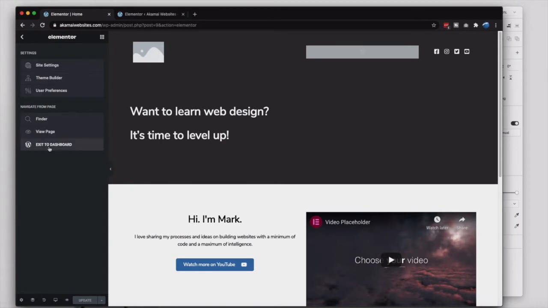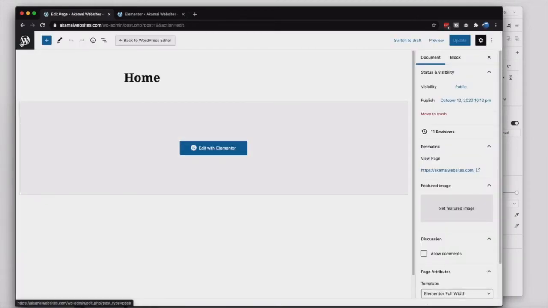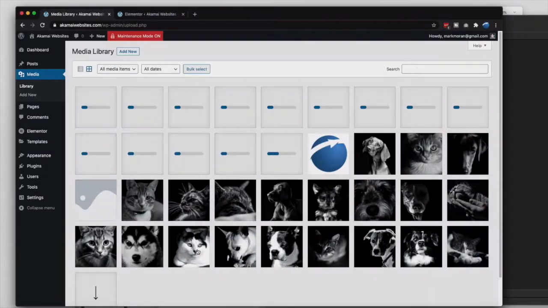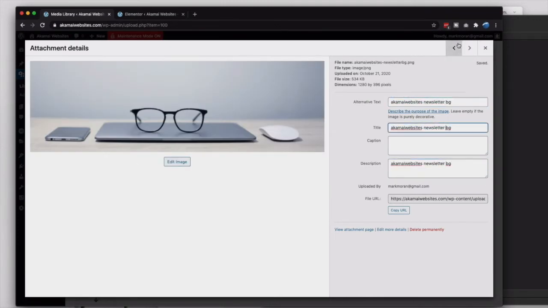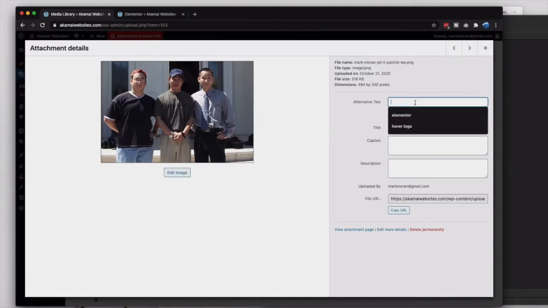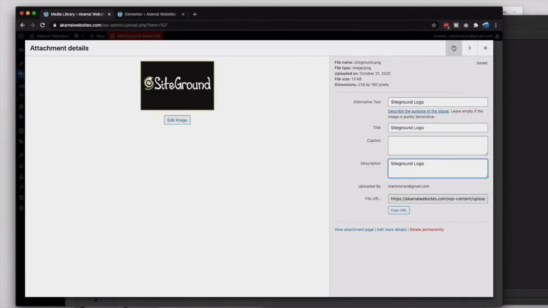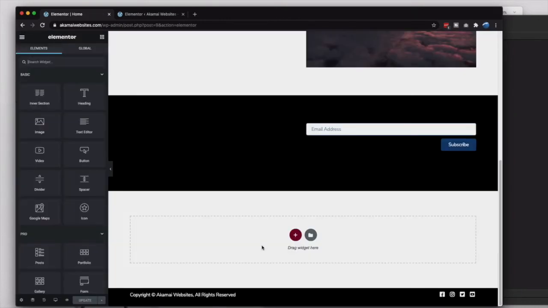So here we are. Actually, the first thing I want to do is exit to the dashboard. And I'm going to go to the media library and bring in all of those media items. And there we are. We have all of those images now brought in. Piece of cake. So here we are on the home page.